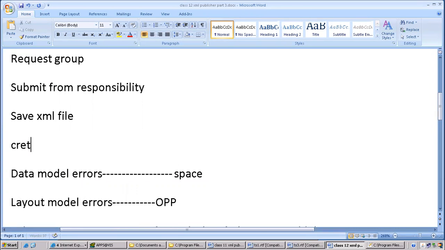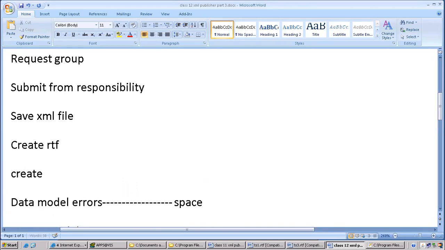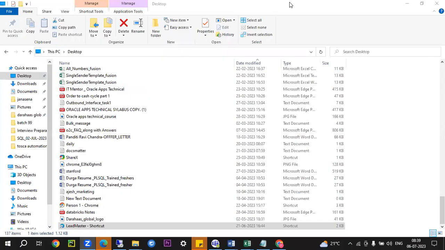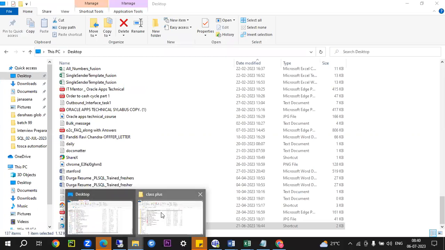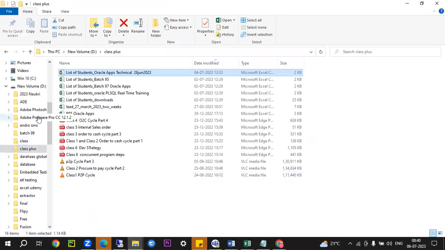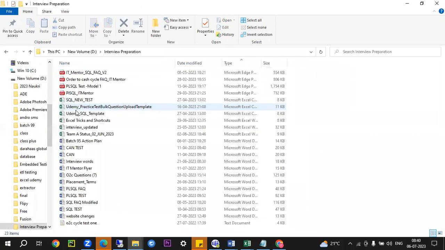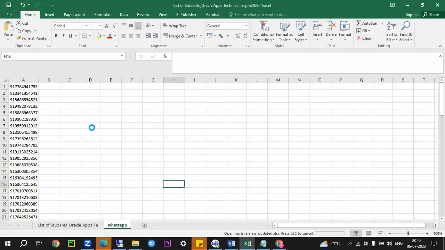After that, create the RDF. Then create the template and submit from responsibility. So it's a quick revision actually. Okay. So what I will do, I'll keep all these notes in the group. The same way you need to learn. Many people know how to register, but they are not able to represent it properly. I'll give these notes. Now onwards, you need to practice the same way.